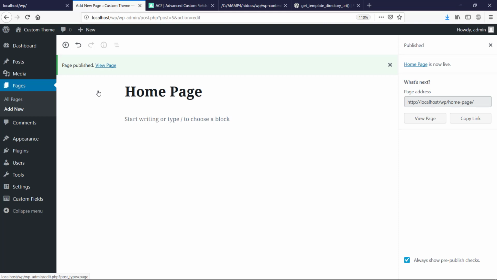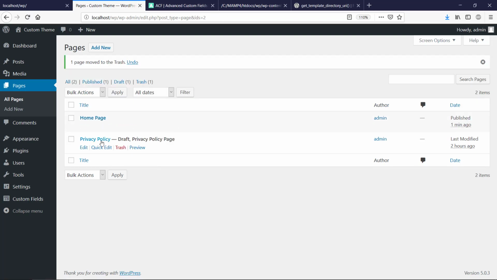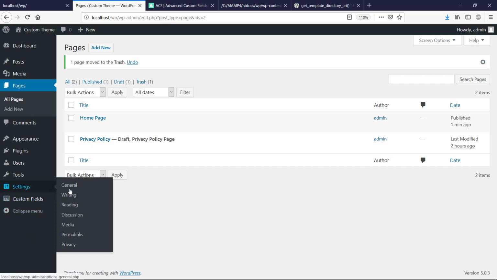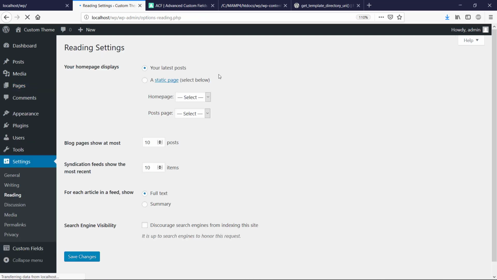Let's just go back to our pages. So we've got the home page. If you've got a sample page, trash that one. Then we just need to make sure of one thing in the reading part of settings. We need to check if WordPress is displaying our latest posts or a static page. So we need to go with a static page, and we take home page. All right, save changes.